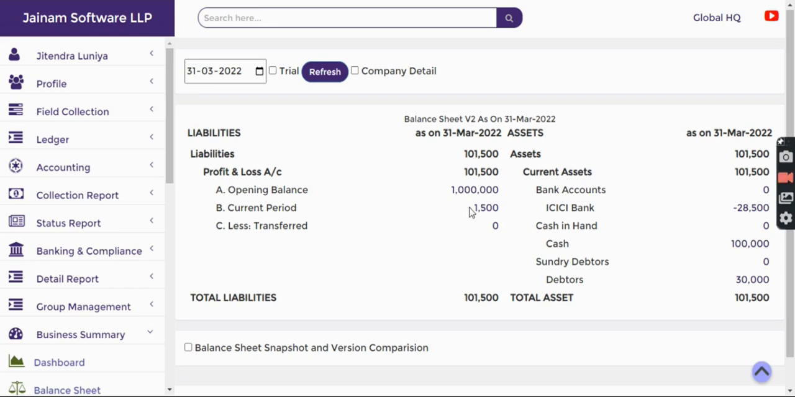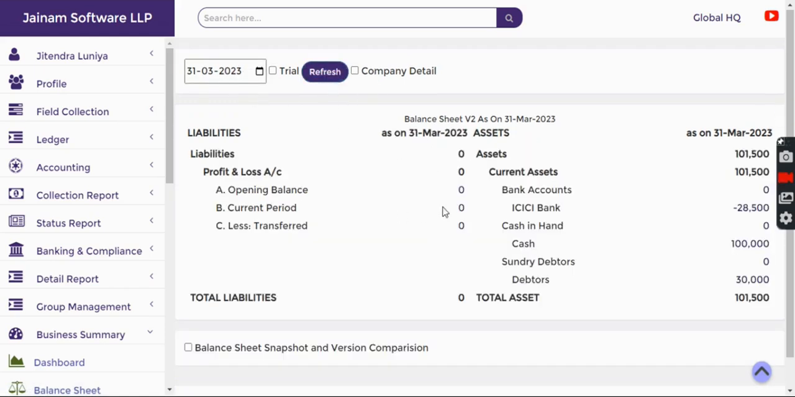Now coming back to the balance sheet, this is the balance sheet for 21-22. Now this current period profit plus this one, that is the total profit, is 1,01,500. I don't want to transfer this profit. Hence, this profit should be the opening balance of next year. So if I go to next year, it will not show me any opening balance here.